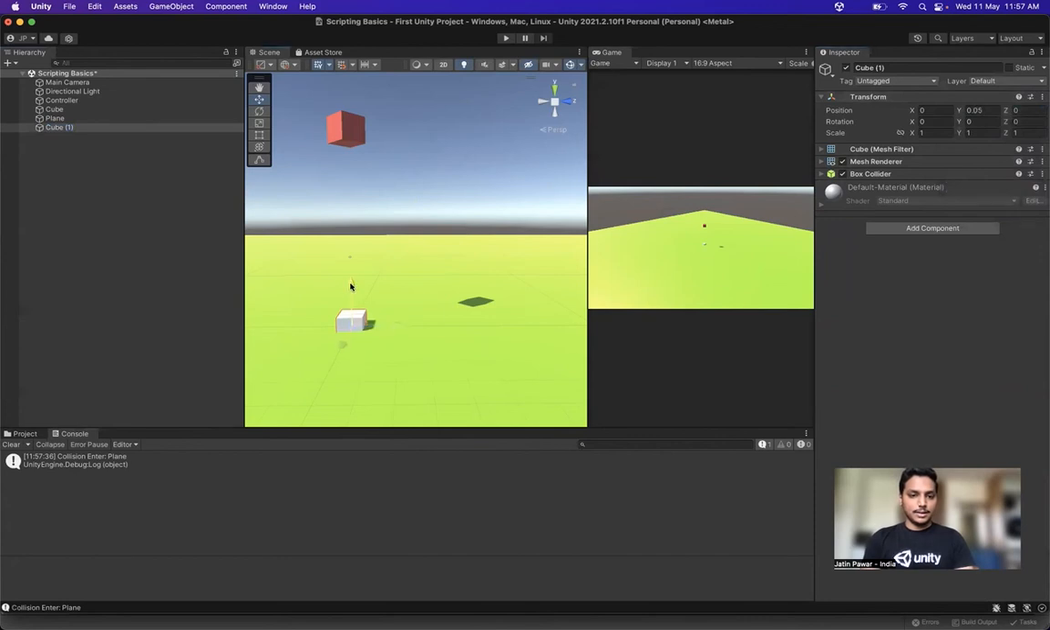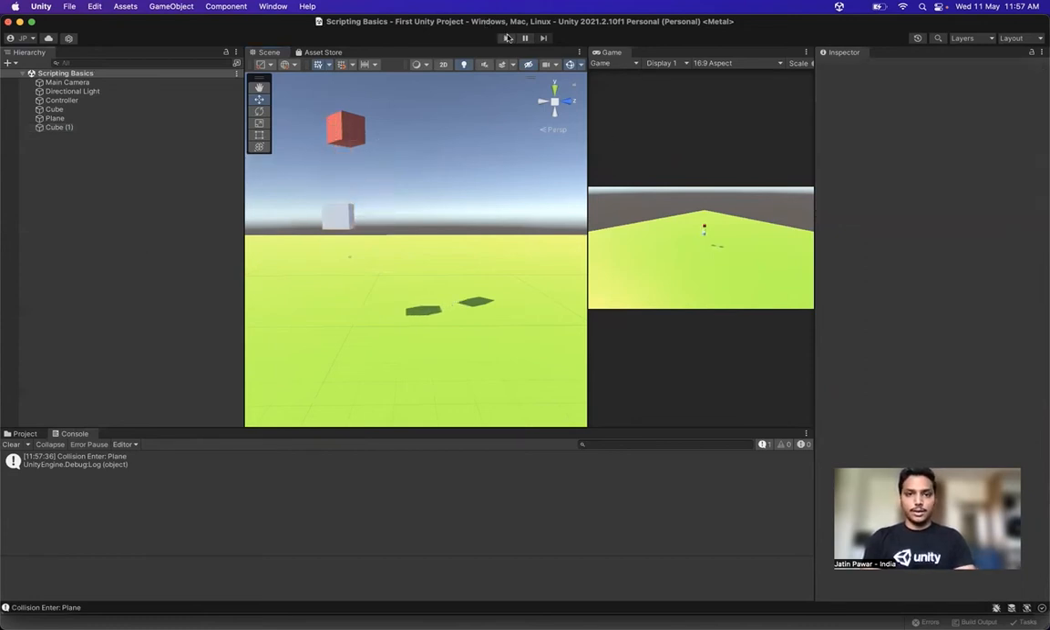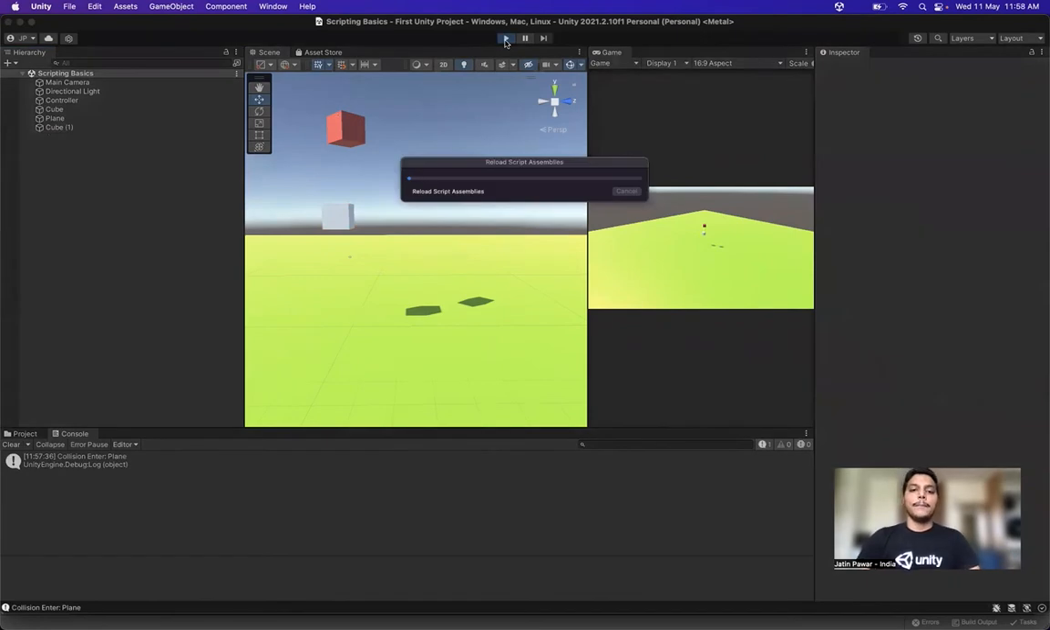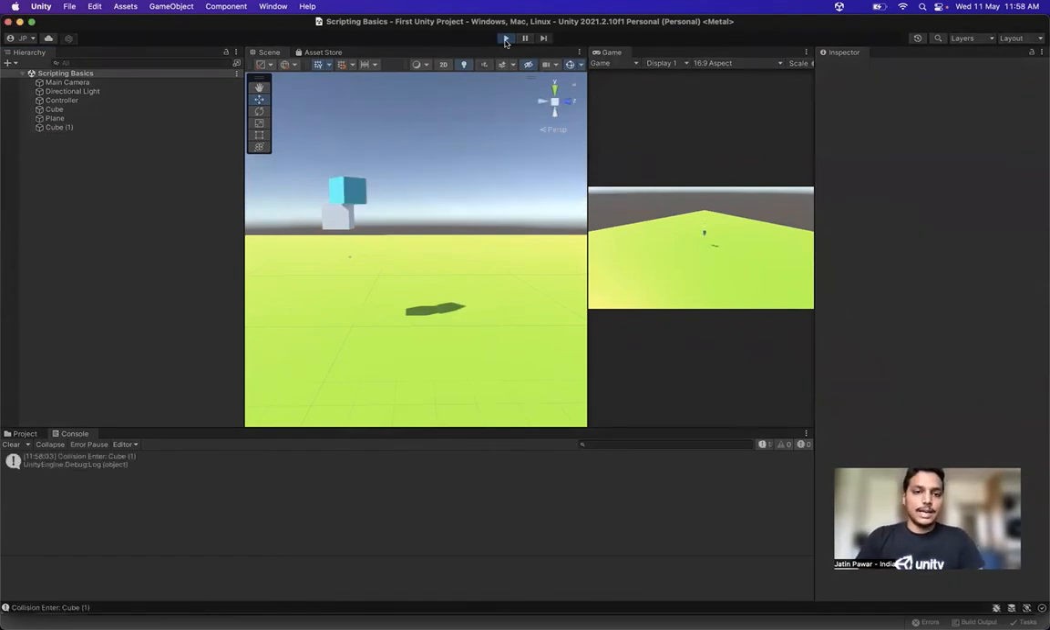But what if we have a cube here, another cube here, and we click on play, and as soon as it hits, now also it is changing its color. Why? We wanted to change its color whenever it hits the plane, nothing else, right? But why is this changing the color?